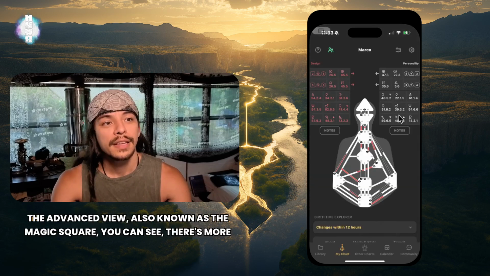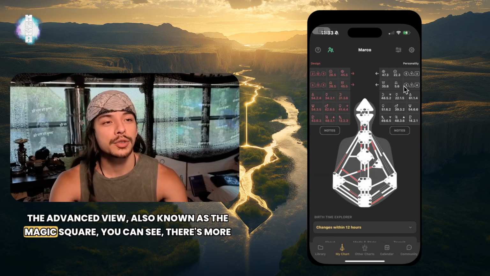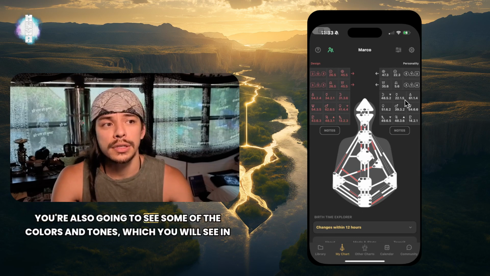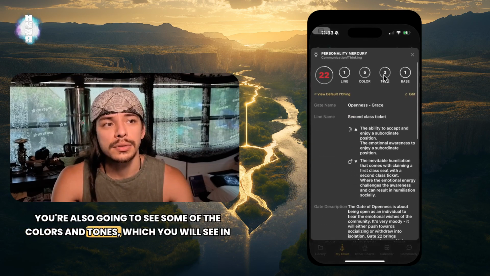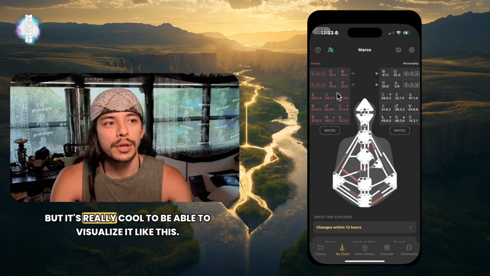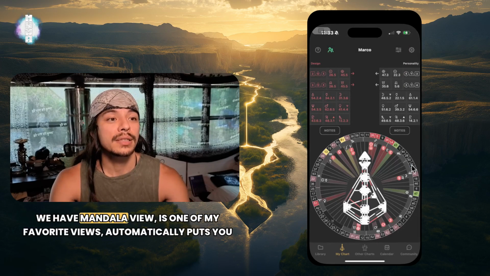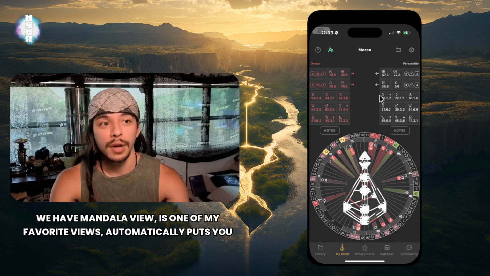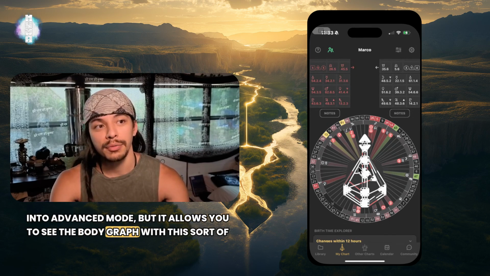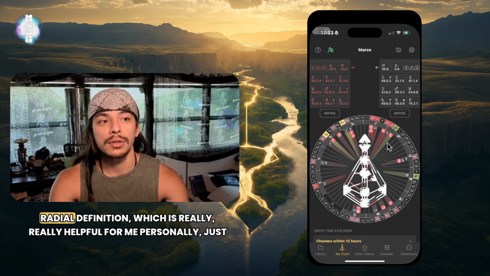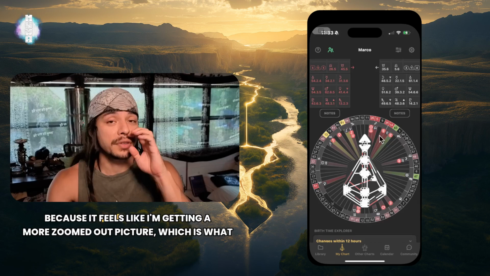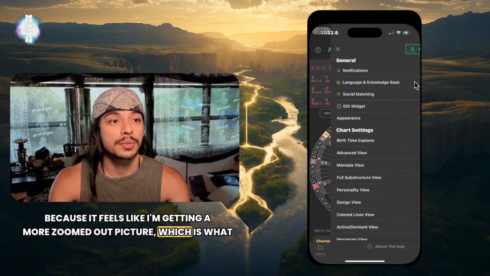The advanced view, also known as the magic square, you can see there's more than just the lines. You're also going to see some of the colors and tones, which you will see in the pull-up menu when you do this, but it's really cool to be able to visualize it like this. We have mandala view, which is one of my favorite views, automatically puts you into advanced mode, but it allows you to see the body graph with this sort of radial definition, which is really, really helpful for me personally, just because it feels like I'm getting a more zoomed out picture, which is what I love.